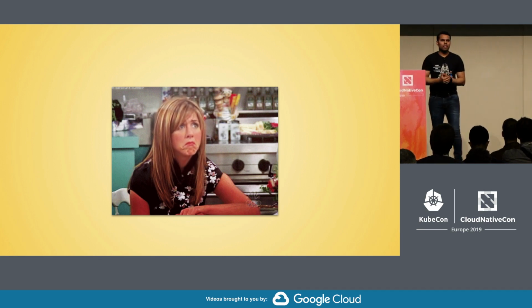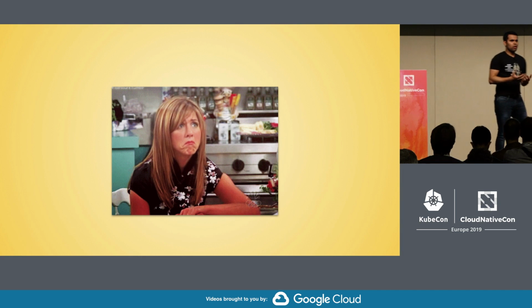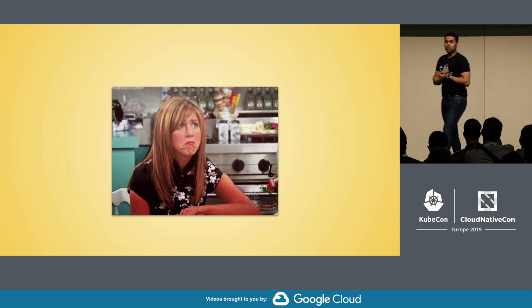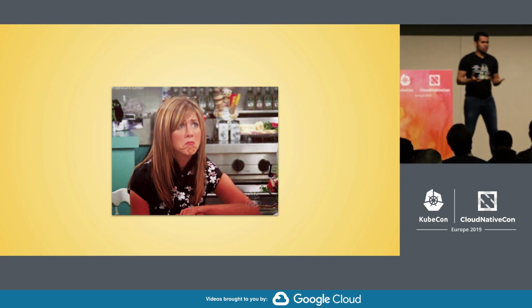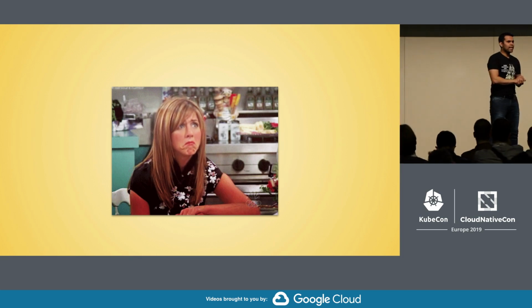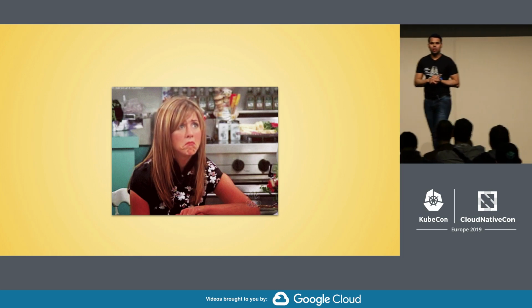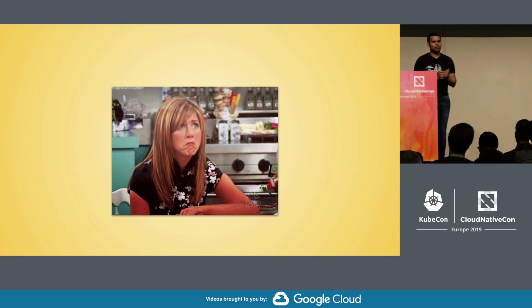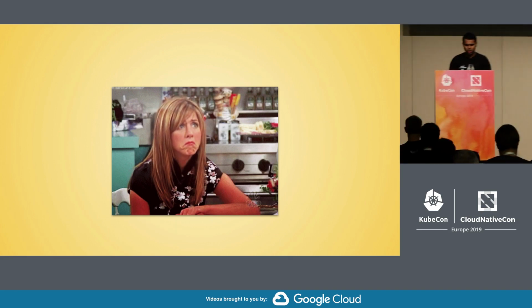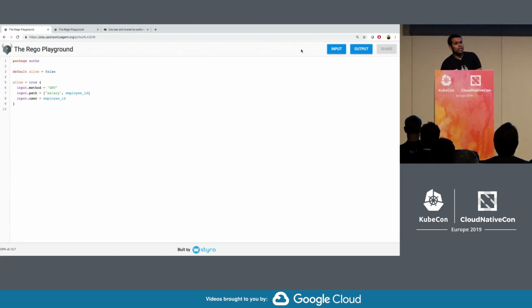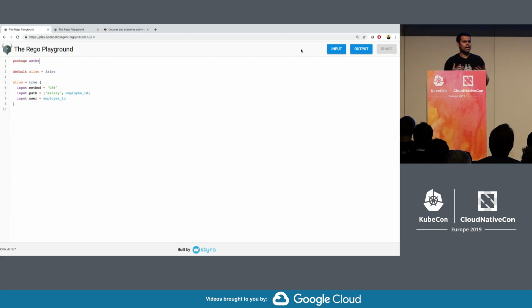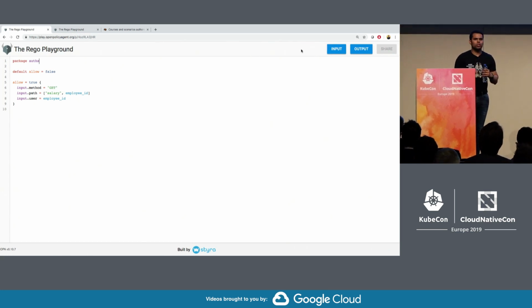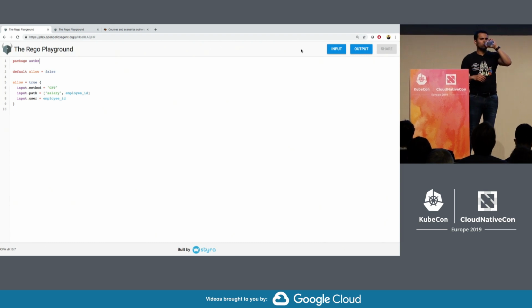So recently, we released a Rego playground, which you can use to write and experiment with Rego policies. It's available at play.openpolicyagent.org. And you can use the playground right now to start experimenting with Rego policies. So this is how the playground looks. You can immediately see some syntax highlighting for Rego code, which makes it easy to read your Rego as well as to debug your Rego policies.